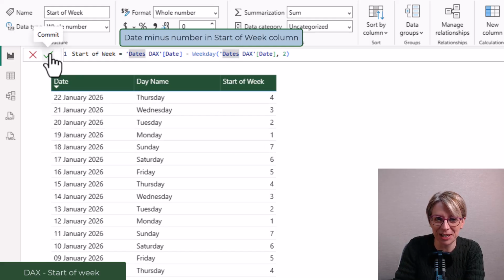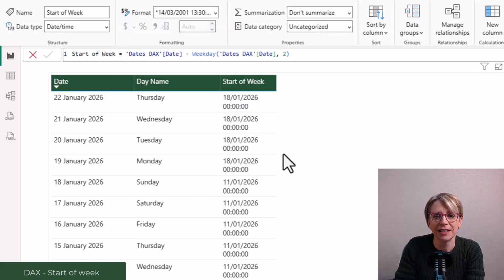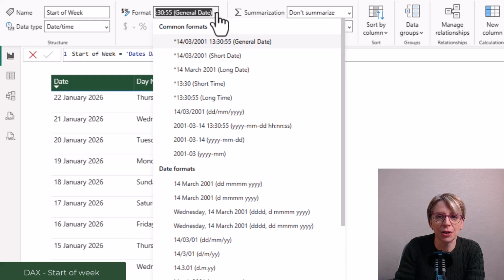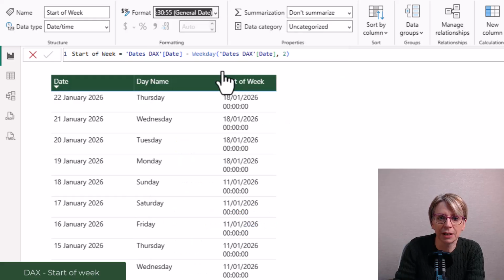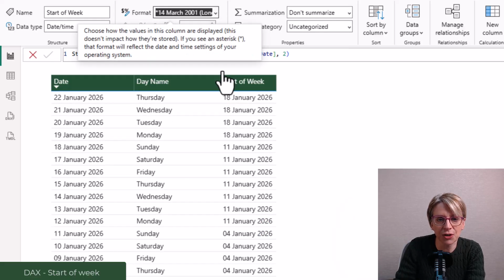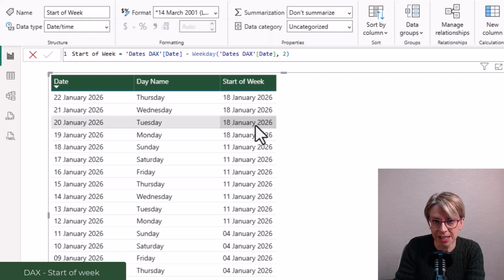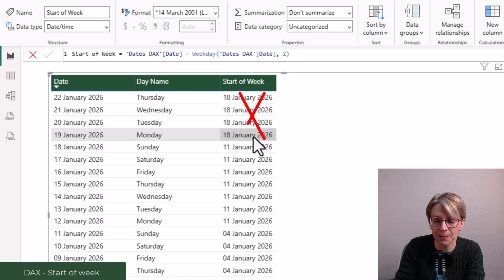I'll show you what I mean just now. So when I submit the formula, I will just quickly change it to a long date so that it's easier for you to read. We can see that the formula has resulted in the start of the week. For example, for Monday the 19th of January, shown as the 18th of January, which is the Sunday date. And that's not what we're looking for. We're looking for this to be the Monday date.